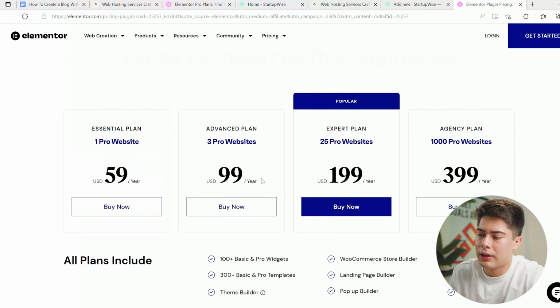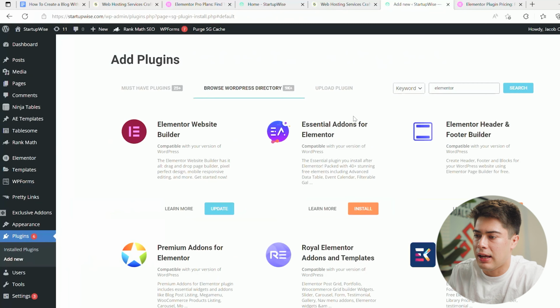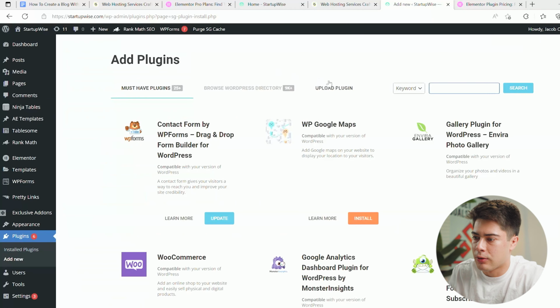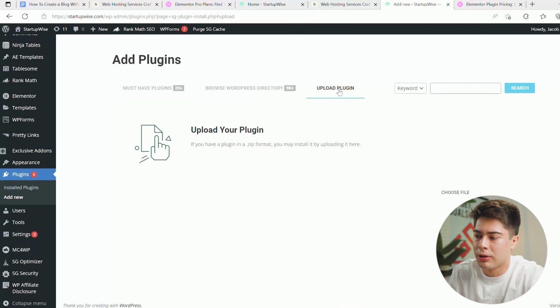And once you download Elementor, you'll actually get a zip file, which you can then go back into WordPress and upload the plugin. So the way you'll do that is you just go to plugins here and you can go to add new, and then right here it says upload plugin. You'll just drag your file up into here, or you might also run into a situation where it asks you for a license key, which Elementor Pro will give you after signing up.